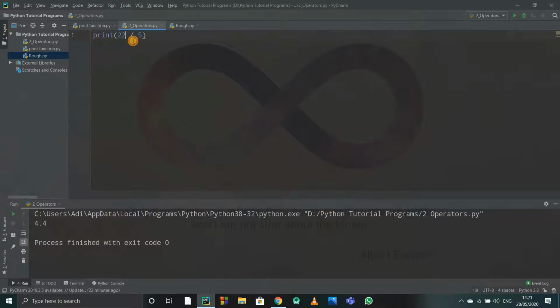And now, if you want to get the integer value directly, then we use floor division. For floor division, we use 2 forward slashes. By using floor division, it just gives the output as 4. That is the integer value, the closest nearest integer value. You might know the step function. It works like that only. For 22 divided by 5, it converts 4.4 into the closest integer. The closest integer to 4.4 is 4. So it gave the output as 4.